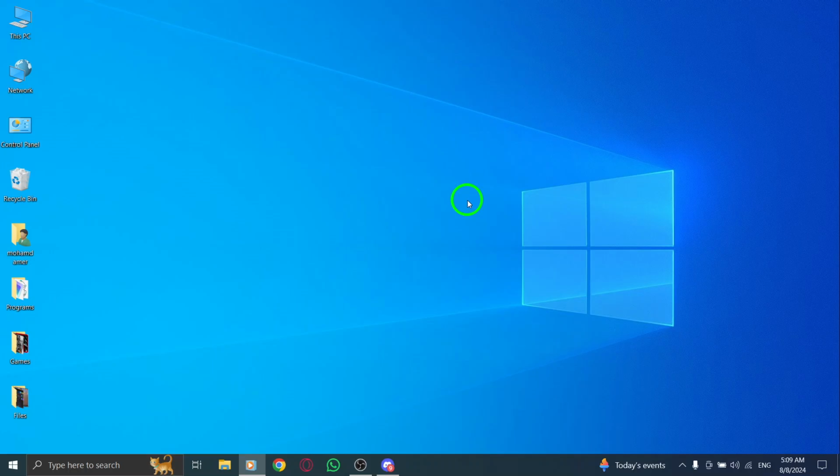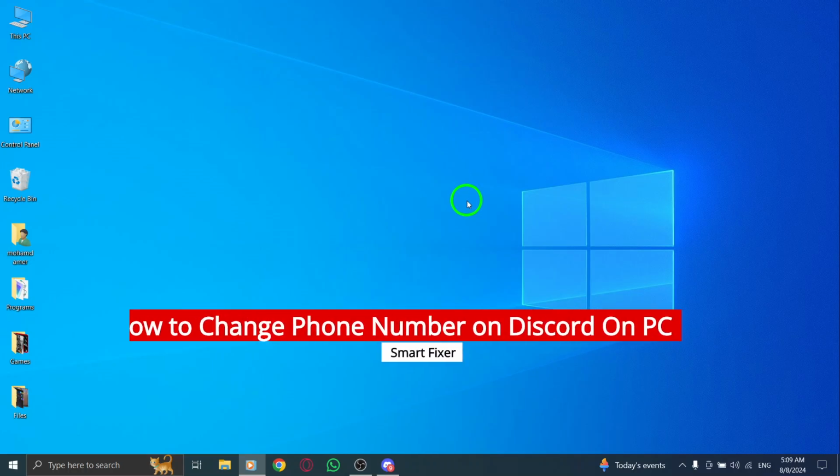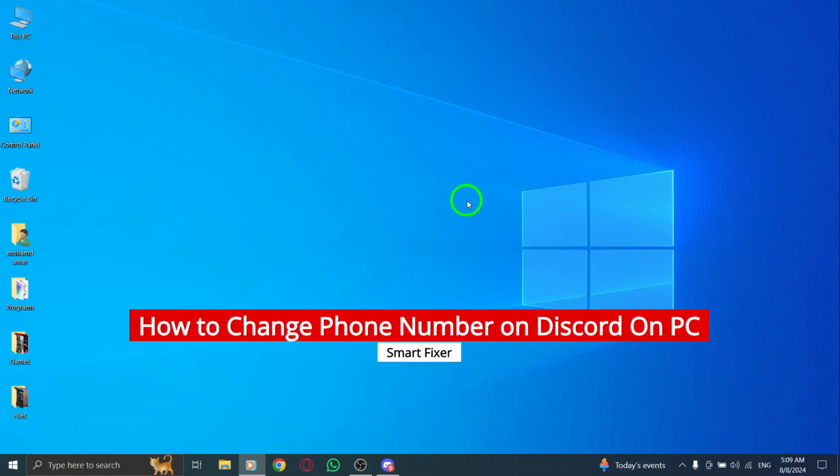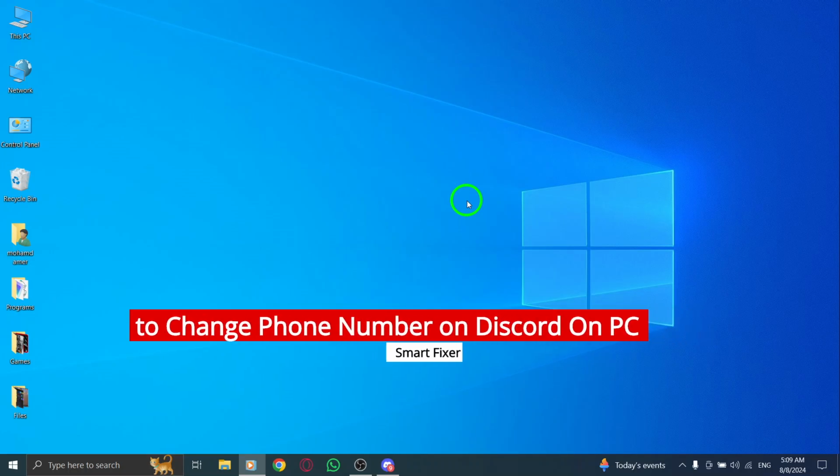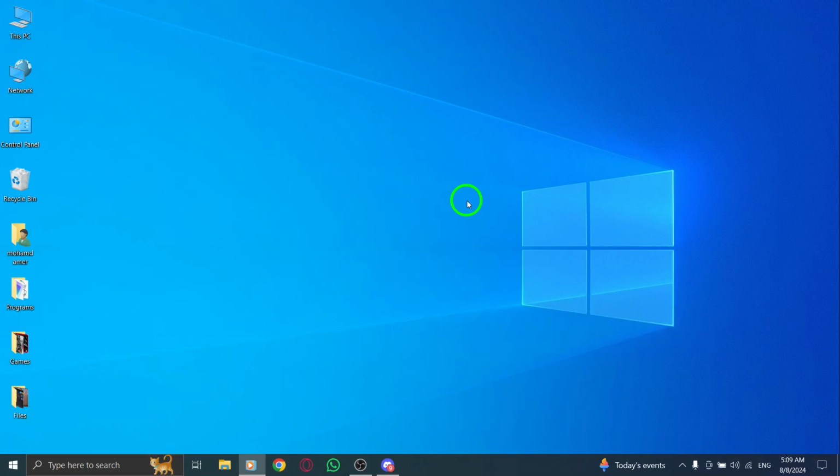Are you looking to change your phone number on Discord? You're in the right place. Today, I'll walk you through the simple steps to update your number on the Discord app from your PC, especially with the latest update. First, launch the Discord app on your computer.